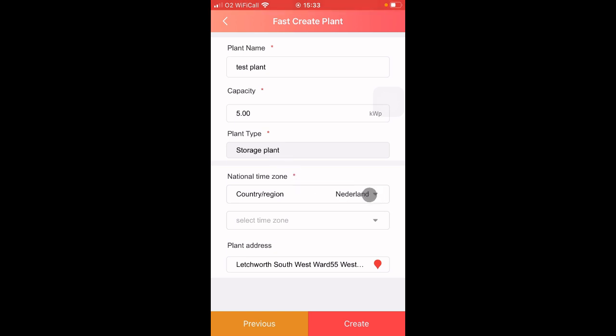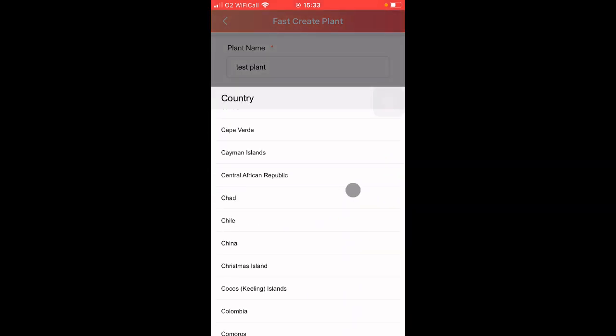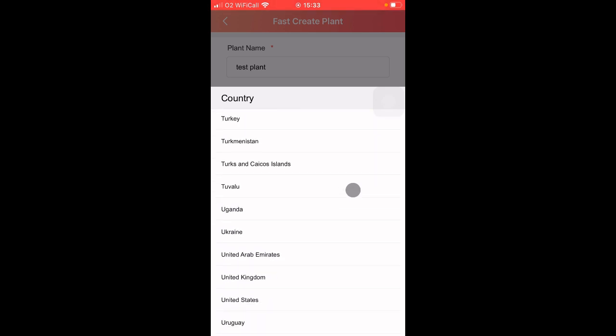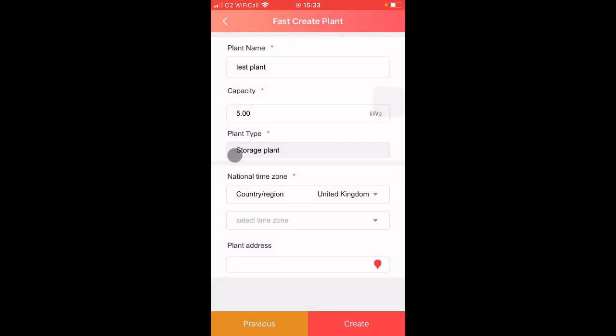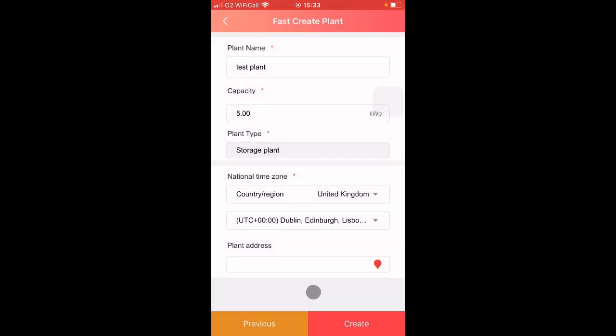But here we need to select the country code. For the UK, it's right at the bottom of the list, so we'll quickly scroll right down to the bottom and select United Kingdom. Here we set the time zone, so we just accept that.